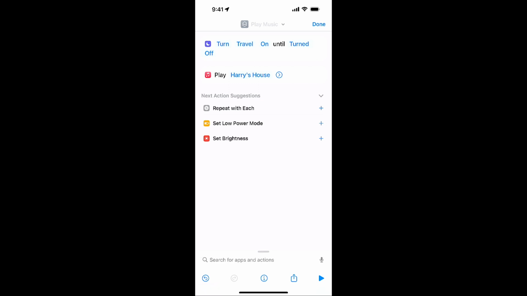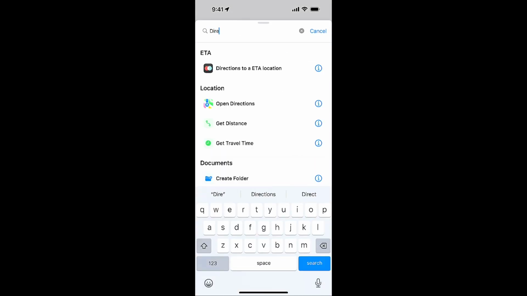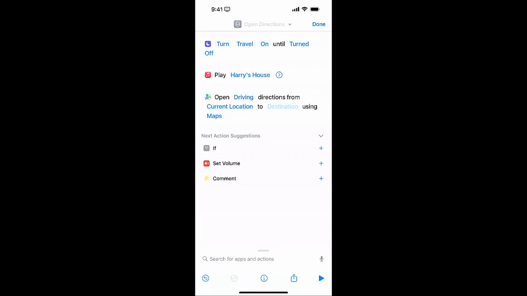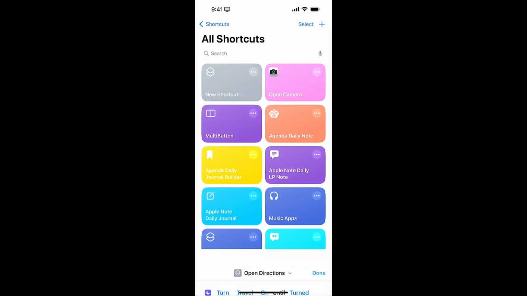And then let's say I also want to get directions while I'm doing this. So I want to open directions because I want to see where I'm going. I can choose current location to a destination. Let's change this. I'm going to be going from Irvine to Tustin. I'm going to use Maps. I can change that as well if I wanted to, but that's just going to be it. So my shortcut, Open Directions, is going to turn my Travel focus mode on, play some music, and get directions for me. When I get in the car, I can run this shortcut, or I could even ask Siri to run the shortcut for me. Let's see what happens when I run it.